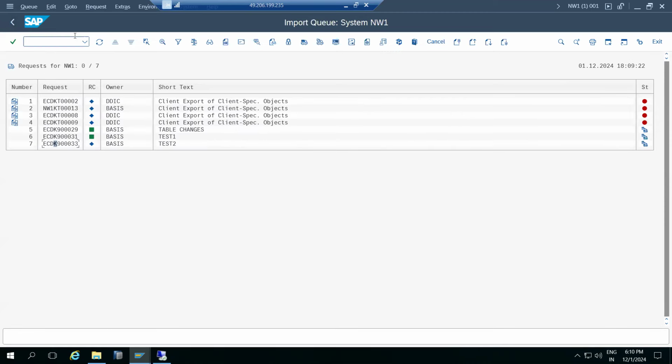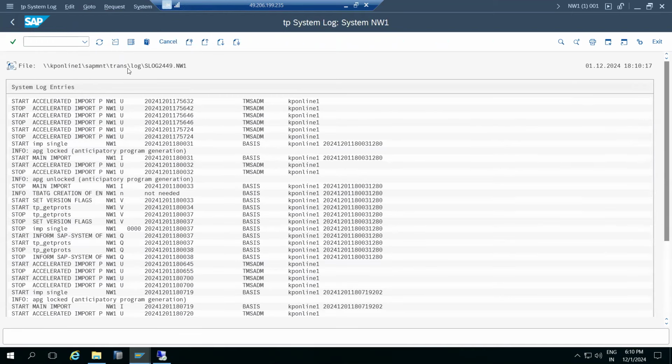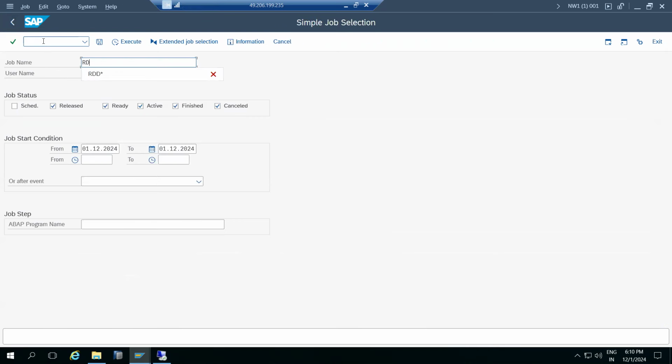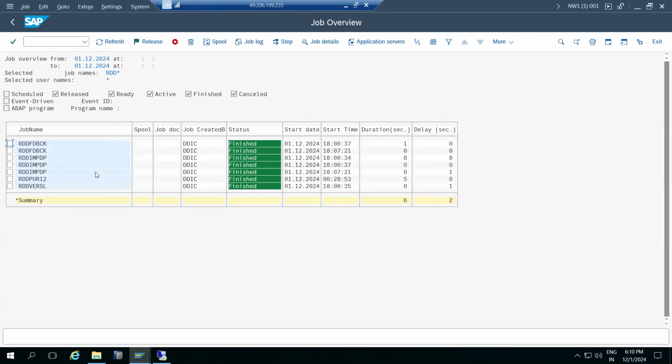These log files are coming from your USRSAP trans directory, log folder. Then the slog file is shown here, right? When your request is importing at the SAP level, there is one job that will run, the RDDIMPDP job. This RDDIMPDP job will import the request here, right?